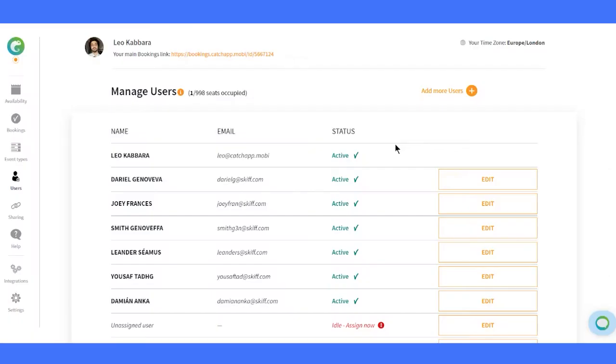Hey there! Today we have an exciting feature to show you that will take your collaboration to the next level. It's all about inviting users to the CatchApp platform so you can work together seamlessly.